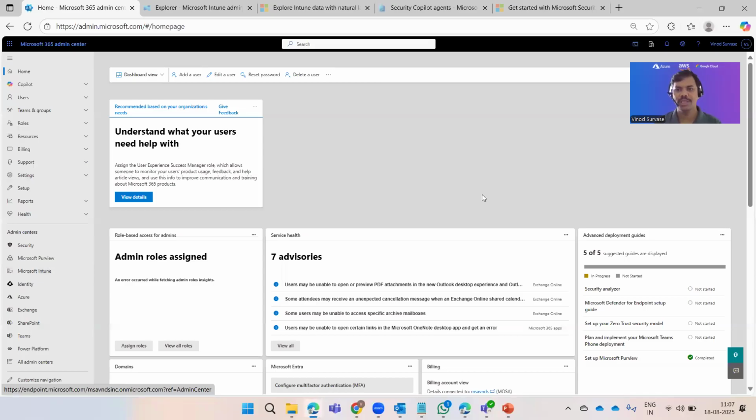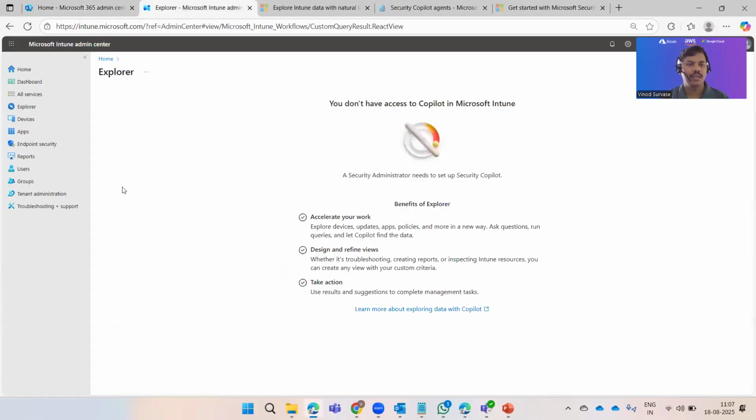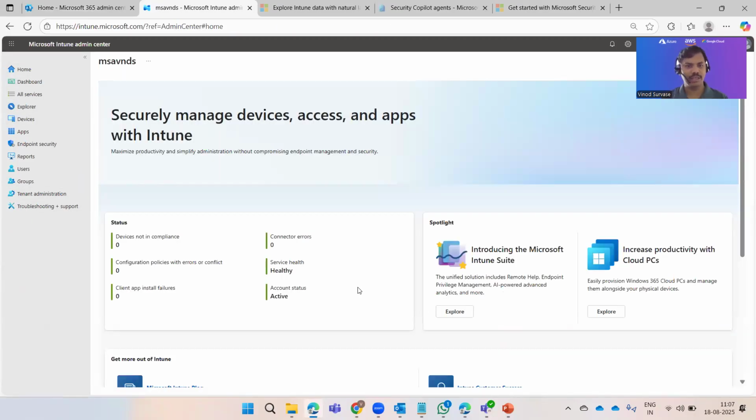Let me share my screen quickly here and I'll show you how we can go ahead and start. All right, so you can see that I'm on the 365 admin portal, and from here we have the option. So currently I'm on the Intune portal, and from here also we can go ahead and integrate Security Copilot, right?